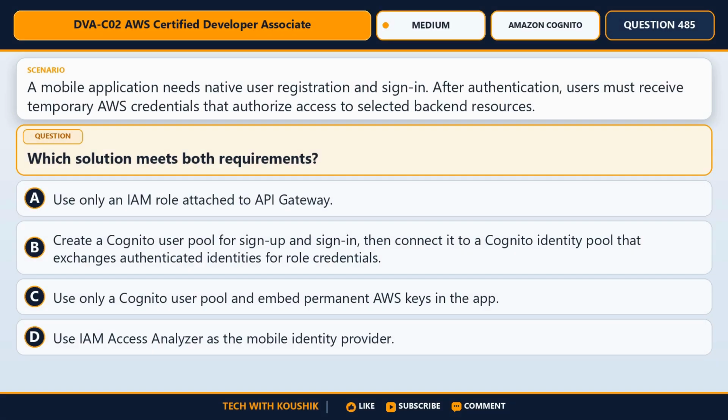Question number 485. A mobile application needs native user registration and sign-in. After authentication, users must receive temporary AWS credentials that authorize access to selected backend resources. Which solution meets both requirements?